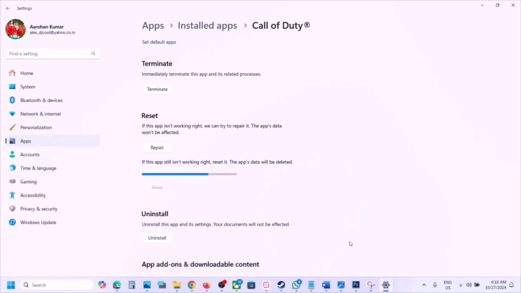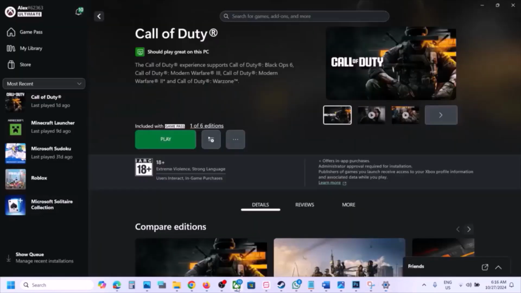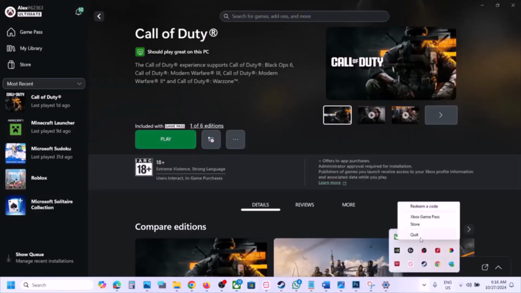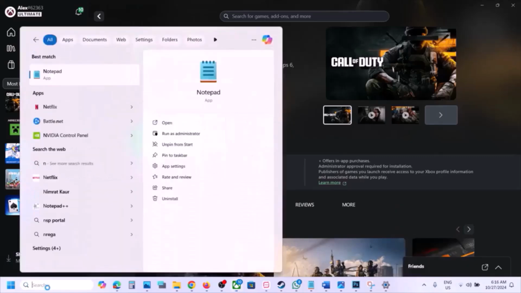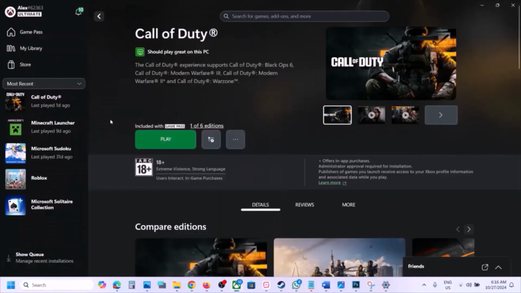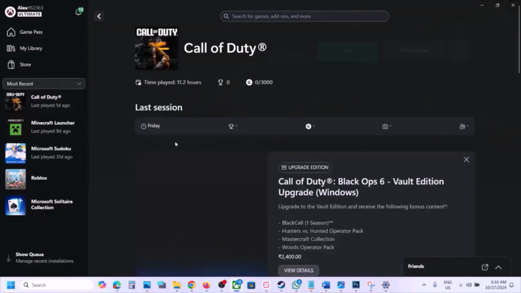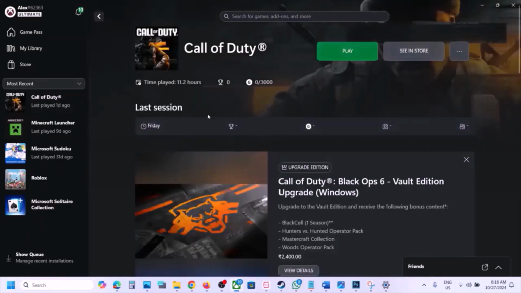So let the reset complete. Once the game is reset, you might see the install button on the Xbox app. In that case, you can close the Xbox app, quit it, and then open the Xbox app once again, and then you should be able to see the play option, and then you can launch the game and then check.